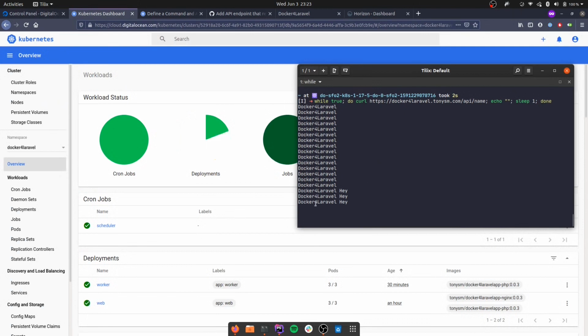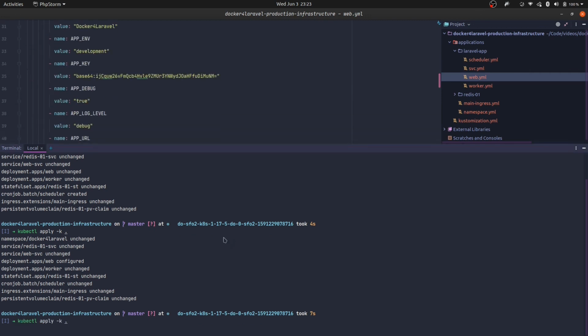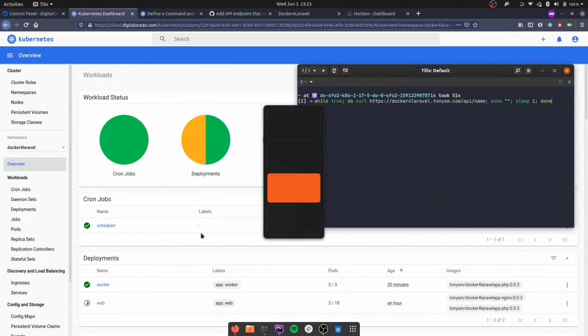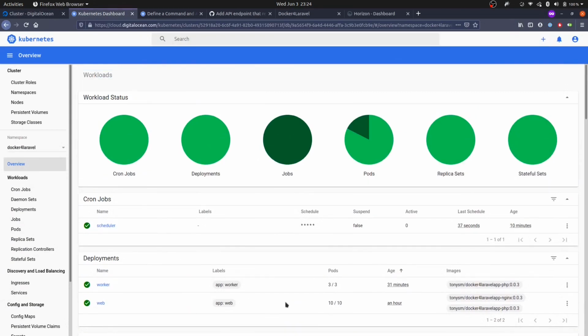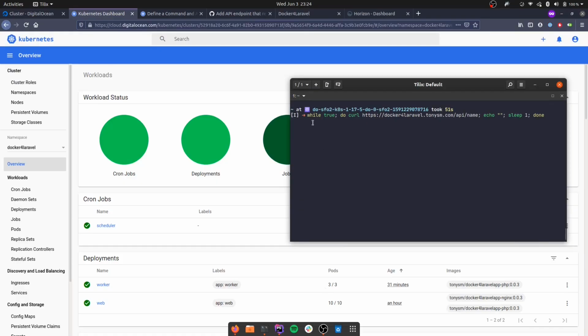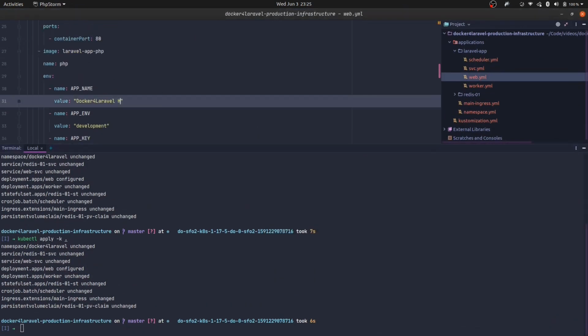So as you can see, it starts, yeah, there was no downtime. Let's increase this to 10 and deploy the changes. So we will have 10 web pods running, and it seems to be working. And we have 10 instances of the web pod running. Let's do a while loop and curl that API endpoint and sleep for 1 second and poll again. So now let's change the configuration to be hey, and let's apply that change to our cluster.